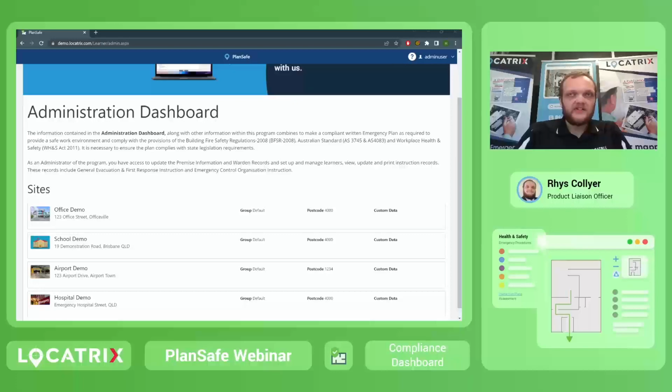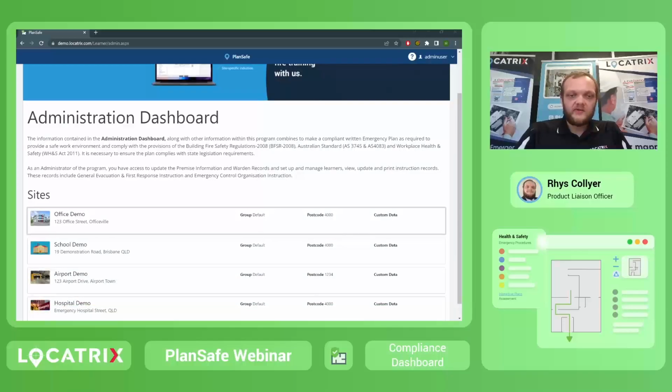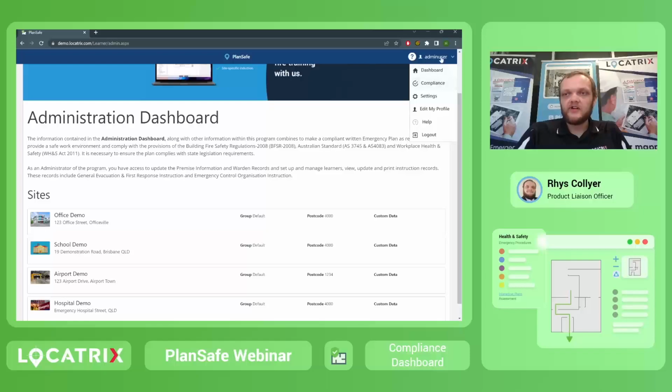This particularly focuses on document compliance and the information about the premises that you have to obtain and keep records of. When you're in the admin dashboard and you have your list of sites here, there are two ways to access the new compliance dashboard. The first is to click on the menu in the top right-hand corner of the screen and click Compliance. This will take you to an overall compliance dashboard for all the sites you have access to.